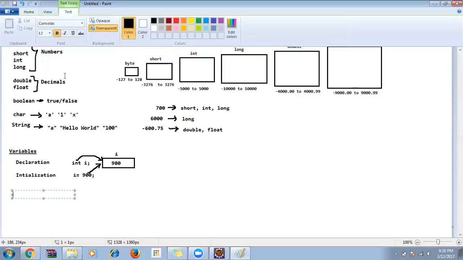Declaration and initialization can also be done in a single step. That is, int a = 200.